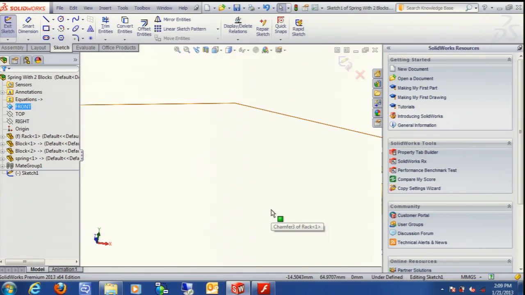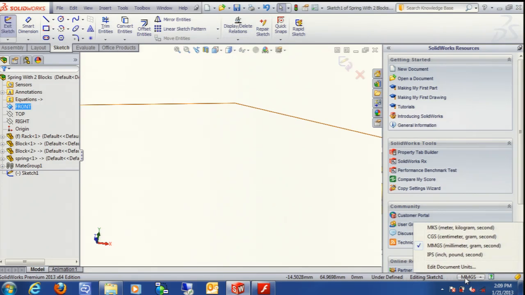How many of you are still on 2011? Okay. You want a nice reason to upgrade to 12 or better? How about that.